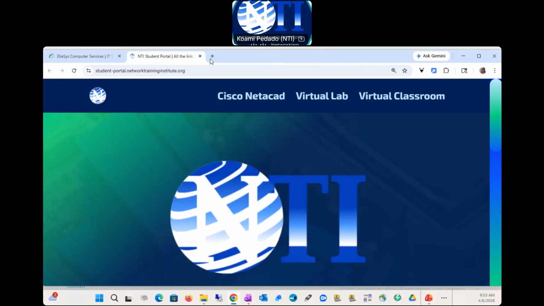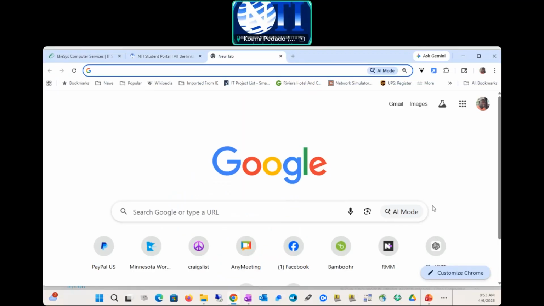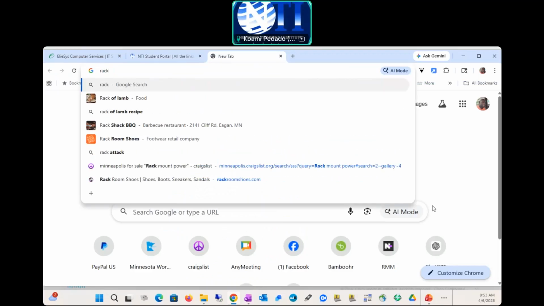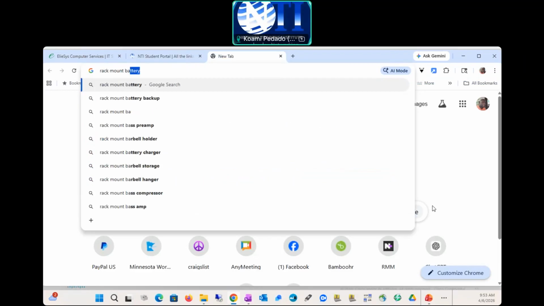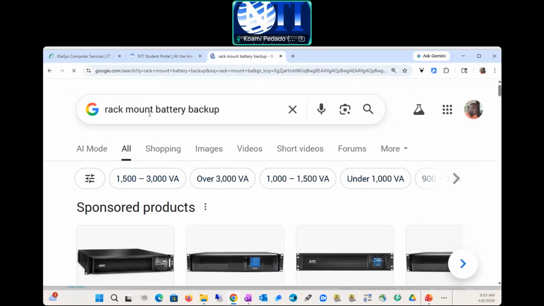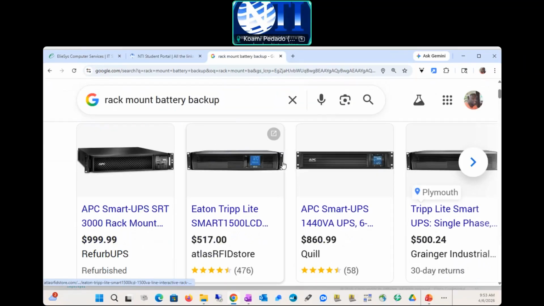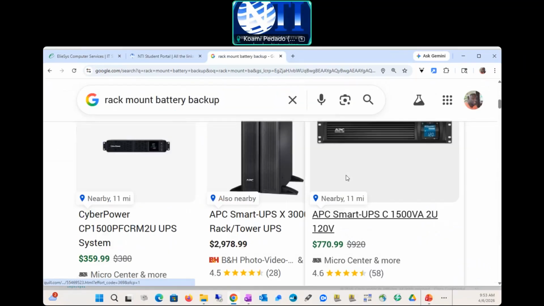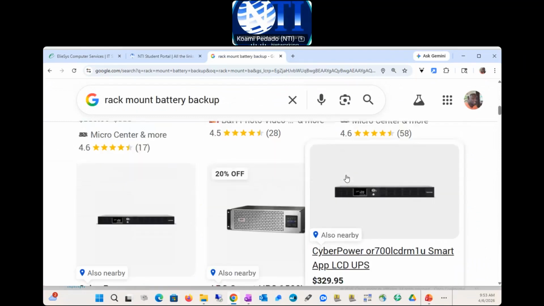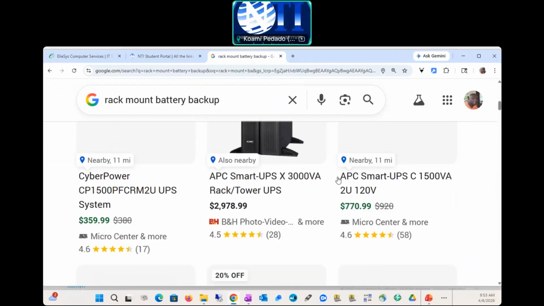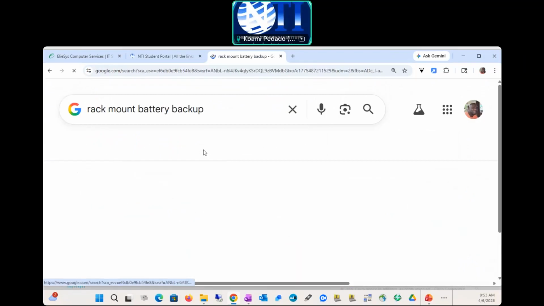So we just click here, and you say rack mount battery backup. It looks like this one. You see this? It goes on the rack. You screw it down to the rack. And let's see the front and the back. Let's see if they have a picture for the front and the back.